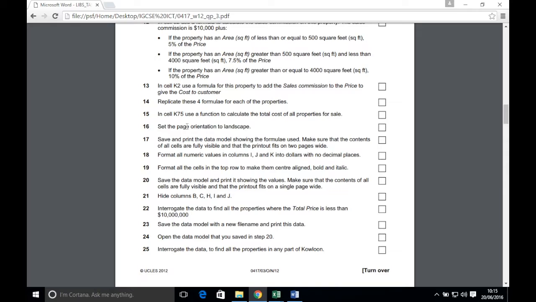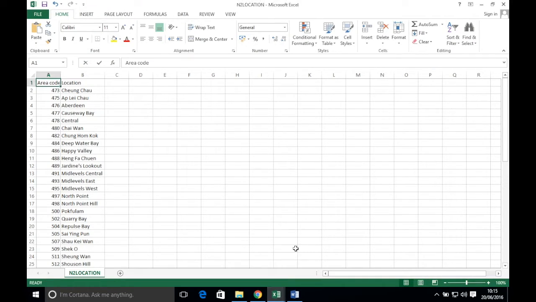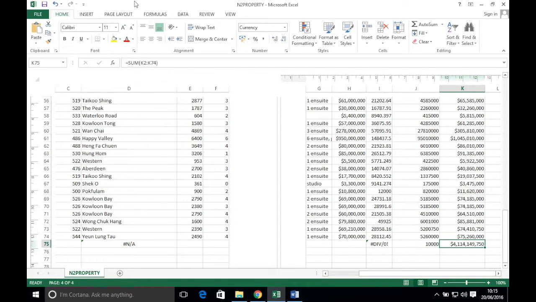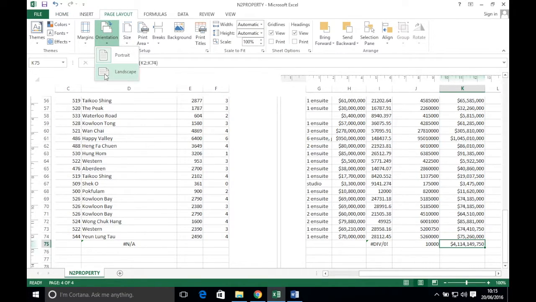Now number 16, set the page orientation to landscape. I'm going to close this page. I don't think I need it anymore. Okay, so page layout, orientation, I'm going to change it to landscape.